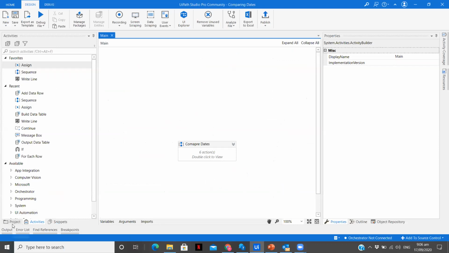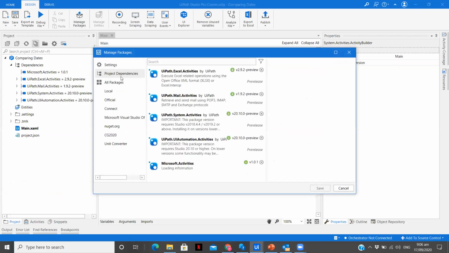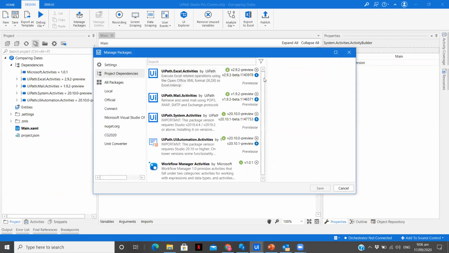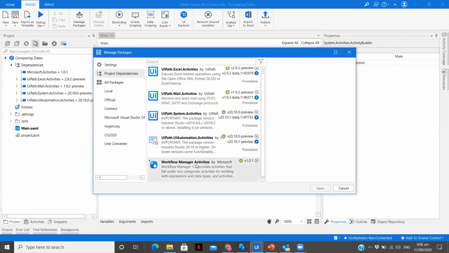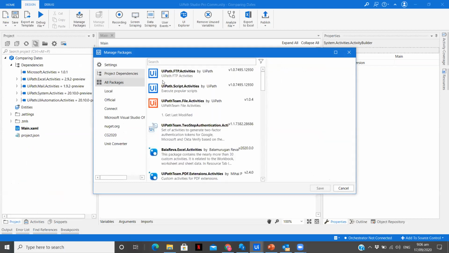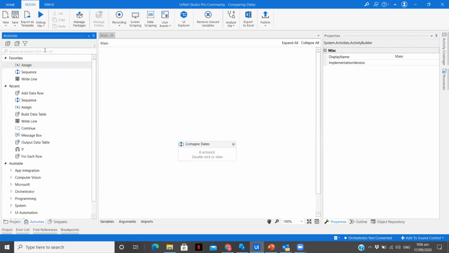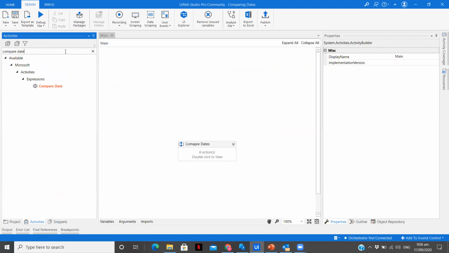Now, to compare whether a date lies in that specific date range, you need to install a package which has an important activity that we'll be using in this workflow. So you need to install Workflow Manager Activities. Go to All Packages, type Workflow Manager Activities and install it. Once you install it, you will have an important activity that we are going to use, that is Compare Date. Now let's see the workflow that I have pre-built and how we can do that.